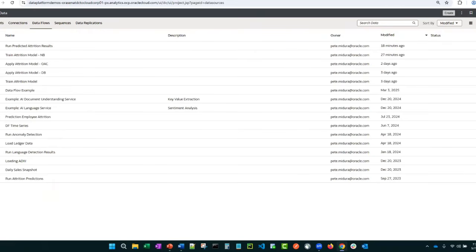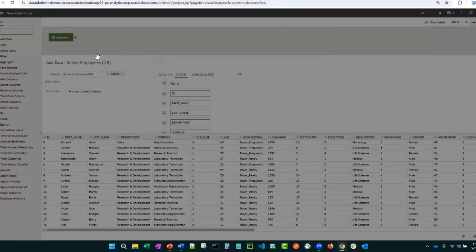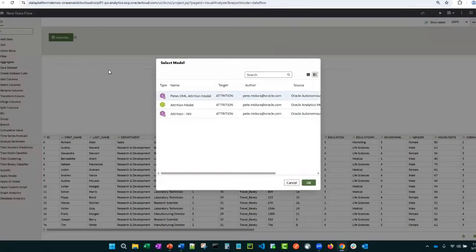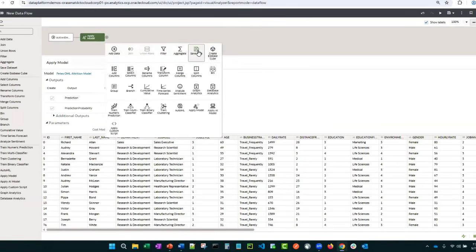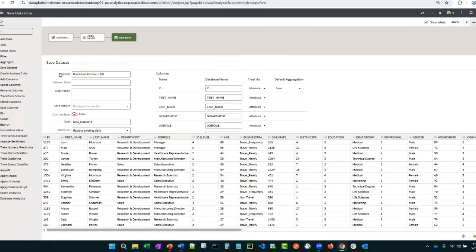Well, I didn't run it. Let's actually run it right now. So we're going to say data flow. We'll just repeat this so we can see the predicted file. Thought I had one available. We're going to say active employees. We're going to say apply model. And then we're going to say save data. Predicted attrition DB.